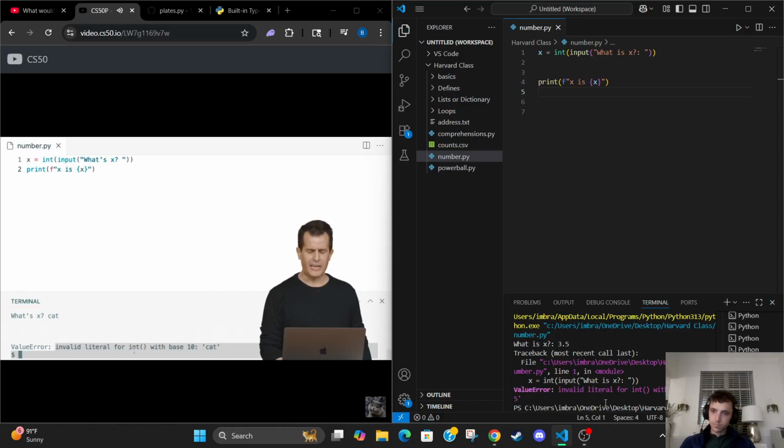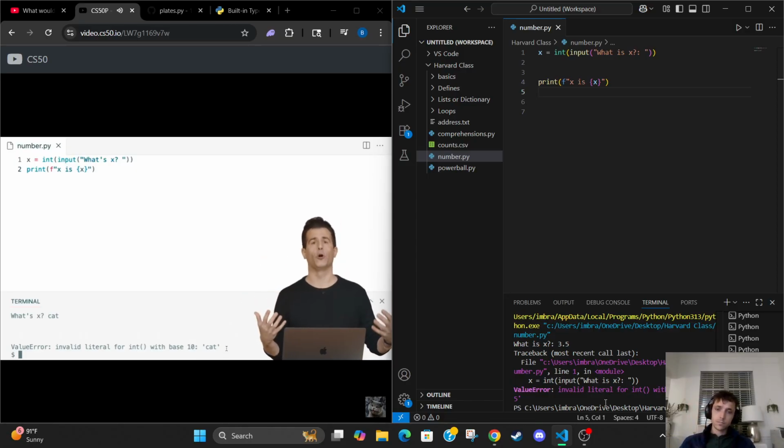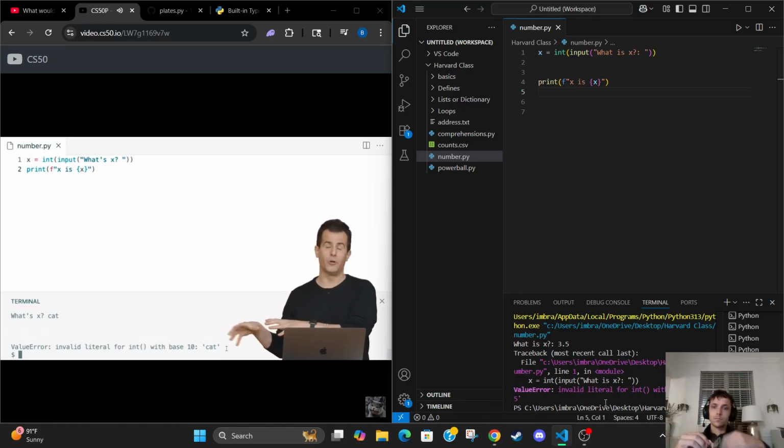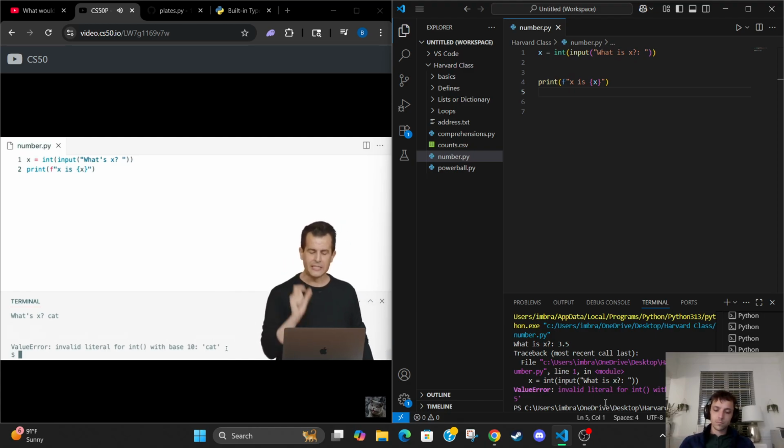Invalid literal for int with base 10, quote unquote, cat. Now, this too is a bit of a mouthful. And unfortunately, in Python and a lot of programming languages, the error messages are written for pretty comfortable programmers. And of course, when you're learning programming for the first time, you might not be so comfortable with the programming language, let alone the error messages. But let's see if we can't glean some insight.